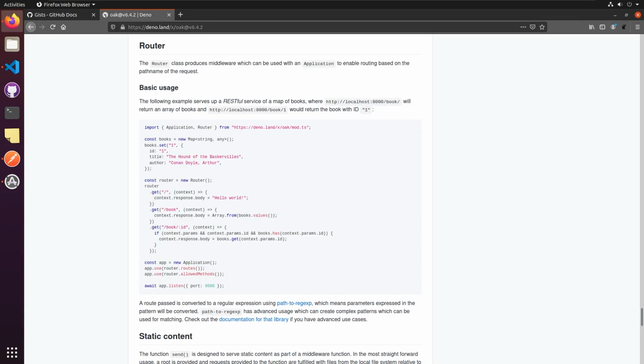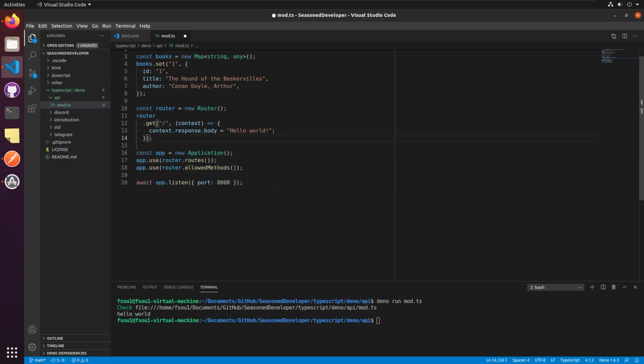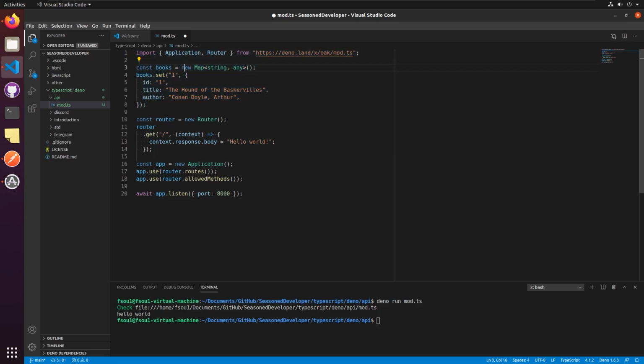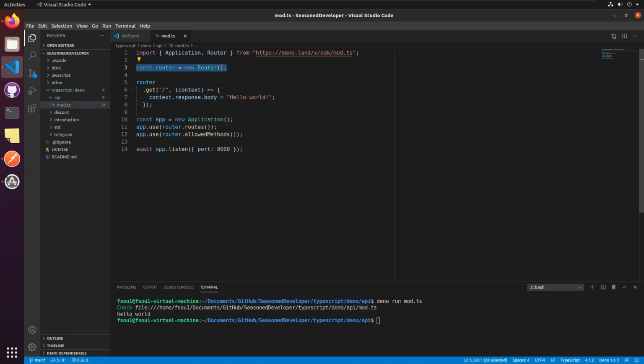We can just copy it and paste it to our mod.ts file. So we paste it here, we will use it as a boilerplate. We can remove this one, we don't need it. We can remove this one also. Not so interesting. So what is happening here? Here we have a router. We configured this router with a single endpoint, like get, which should respond just hello world in the result. Then we create the application, we use this router and the allowed methods, and just start it on this port.